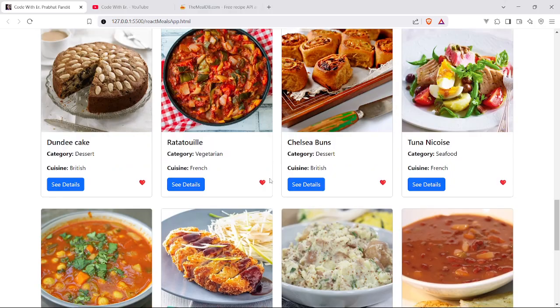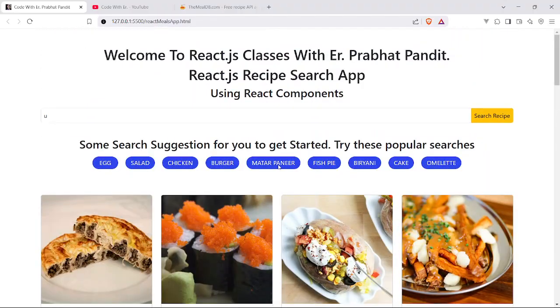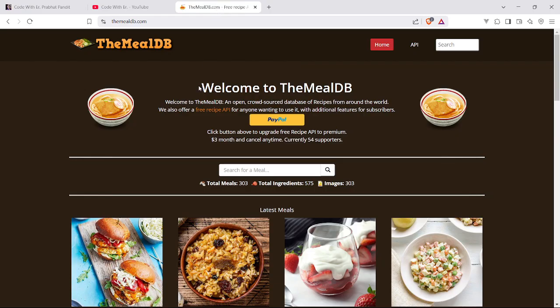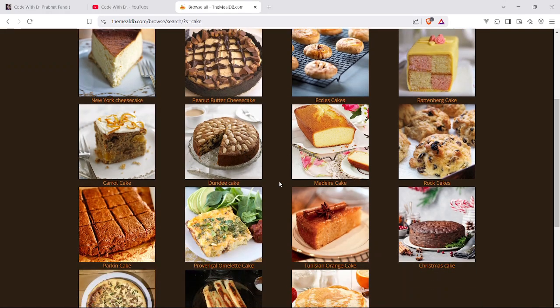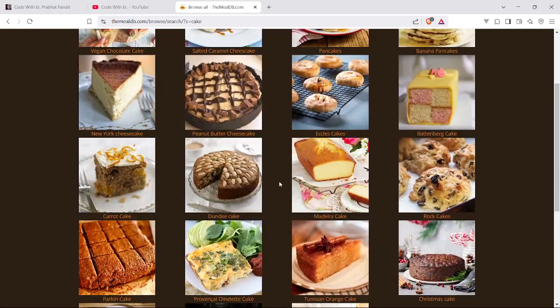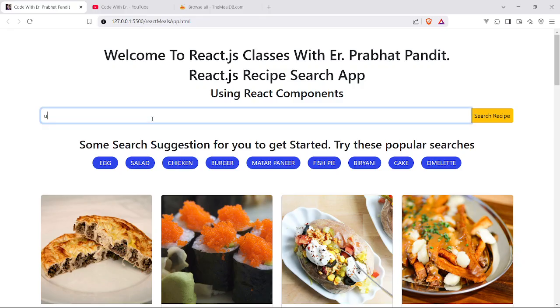So guys, let me compare our application with the TheMealDB application as well. I'm going to search here for cake, hit enter. You can see with this search string cake, we get this many products on the MealDB app. Now let's come to our app as well. So now search here cake, hit enter.